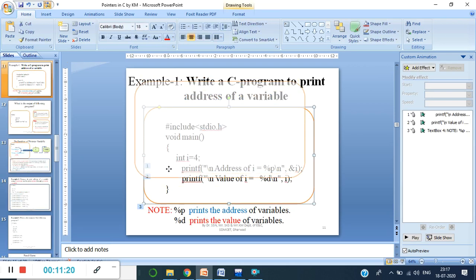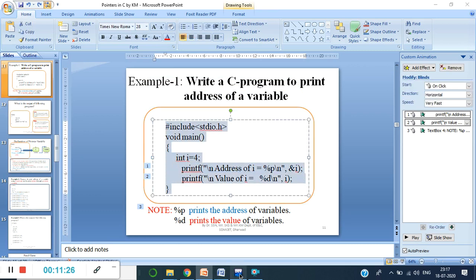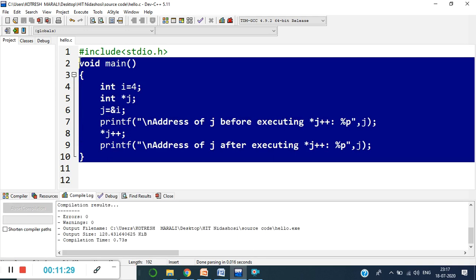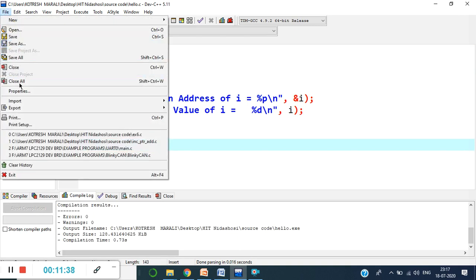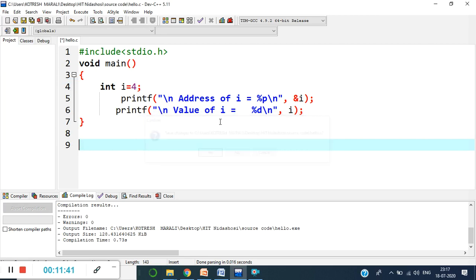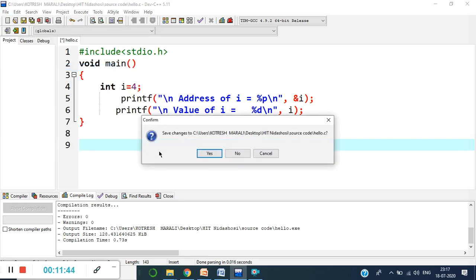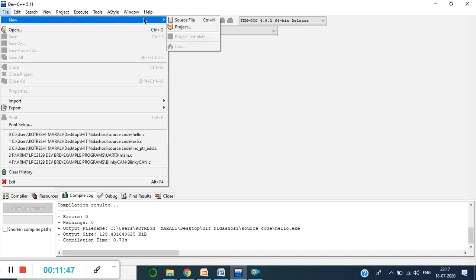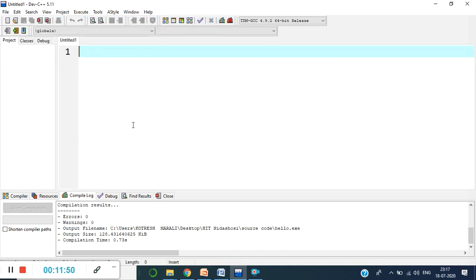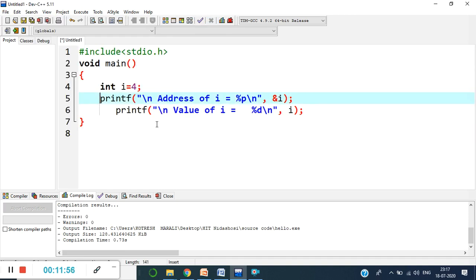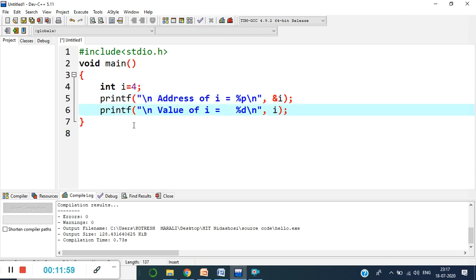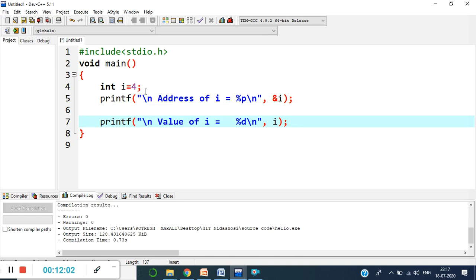Now I'll copy this code. I have Dev C++ here, and I will paste it here. This is the Dev C++ environment. Let me close all of this. Now File, go to New Source File. This is how the editor window looks, and we write a simple C program. To save time, I just copy and paste the program here.